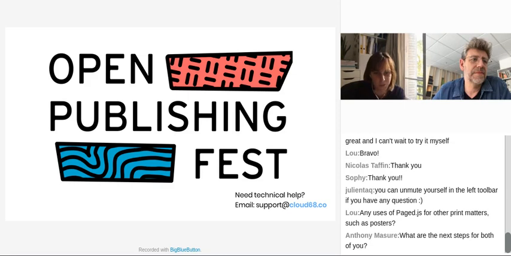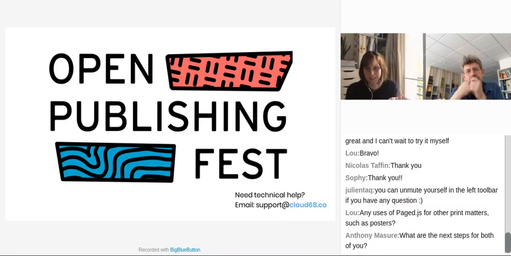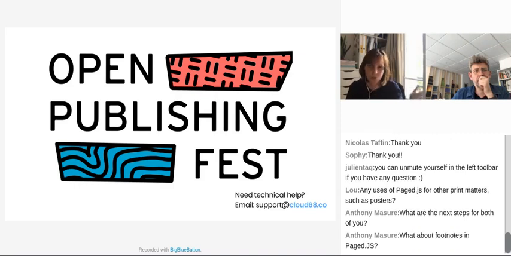Any use of Paged.js for other print matters, such as posters? For me, you don't need Paged.js to do a poster, because Paged.js is really about paginating content. So with a poster, you don't have multiple pages, and you can do it in CSS only. In fact, the @page size is supported in Chrome, even without Paged.js. It's the only browser that supports it, so you can do a big page.